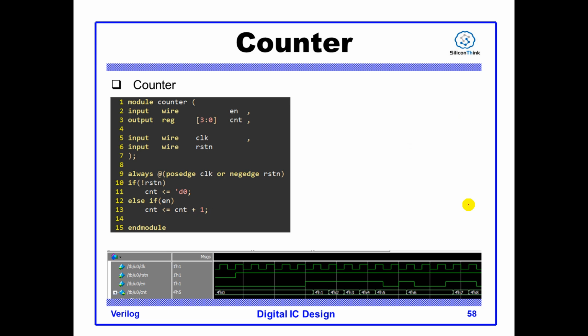Second is counter. For example, we have a 4-bit counter. It can count from 0 to 15. Then it will loop back and count again. And for this, we have an enable signal. It will control whether it will halt or count forward. So when en is 1, it will count forward. When en is 0, the counting will halt. So this is the actual code. Yeah, simple enough.